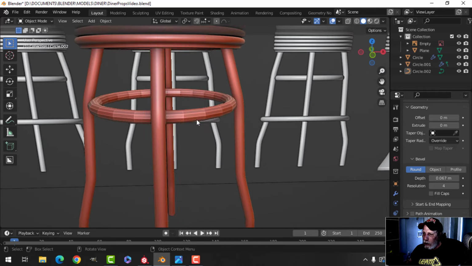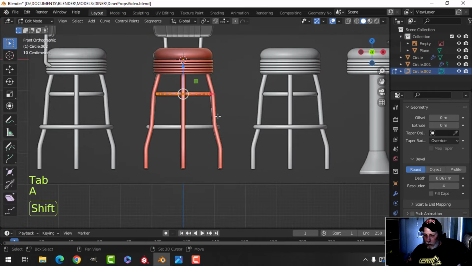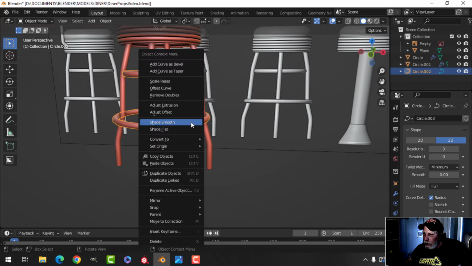We can shade smooth that. We'll shade smooth just like that. And we can now take that. I'm going to go into edit mode to do this. Shift D to duplicate, pull it down to here, and then scale it until it's outside of that leg. Like that. That's good enough there. Okay. So we're going to convert those to meshes now. It's all one object, so scroll up to the top and choose something like 3, and then right click and convert to mesh.